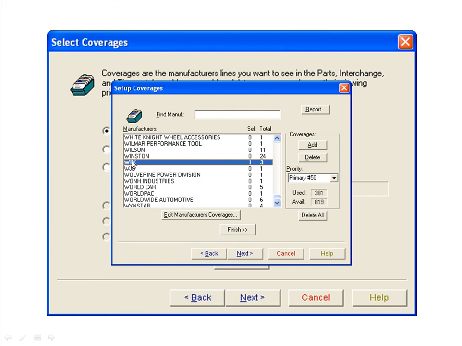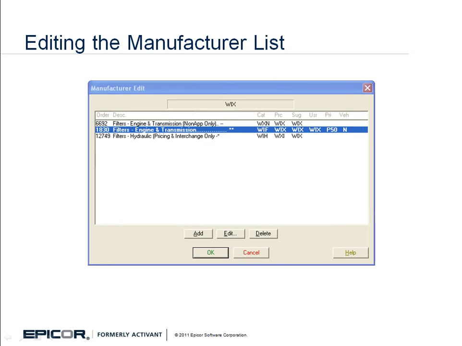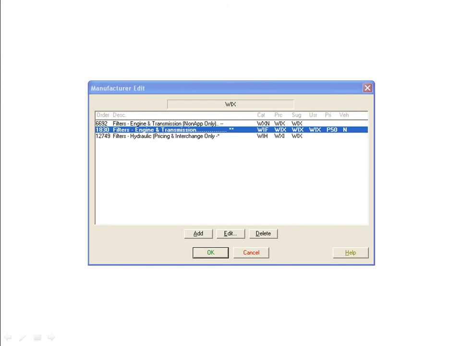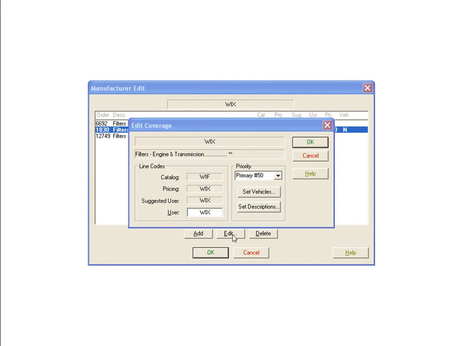Use either method to locate Wix and then click on it to highlight the entry. Then click the Edit Manufacturer's Coverages button located below the list. The Manufacturer Edit window opens to show the coverage for our selected manufacturer, Wix. Click Filters, Engines and Transmission to highlight it and then click the Edit button. This opens the Edit Coverage window.